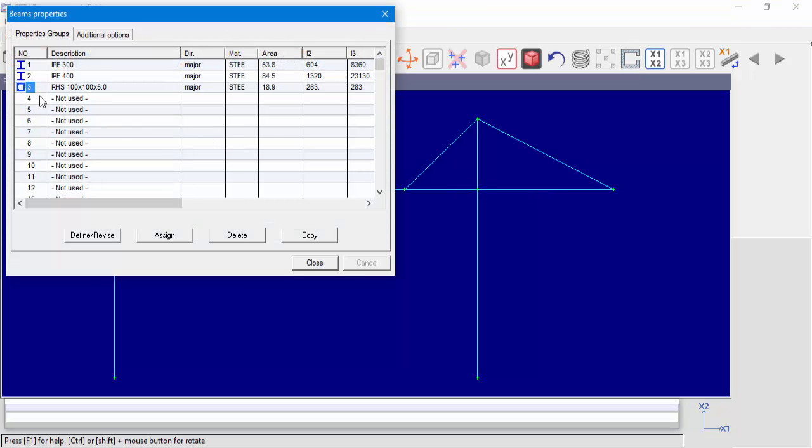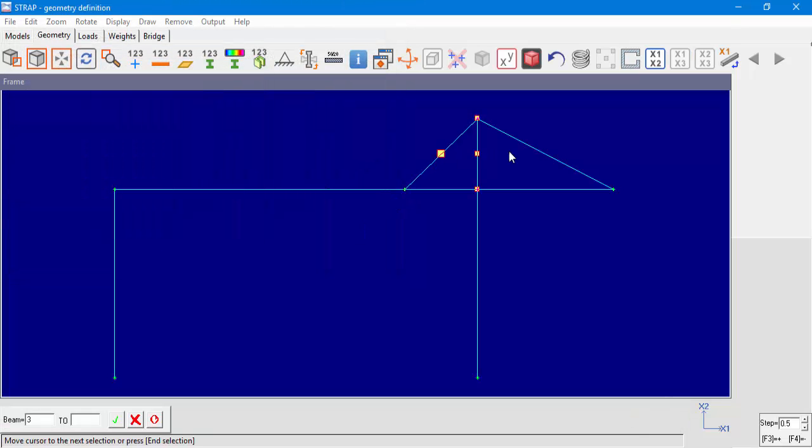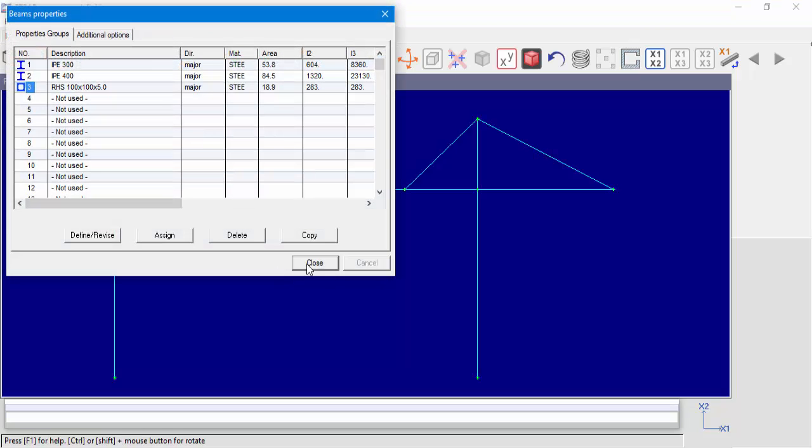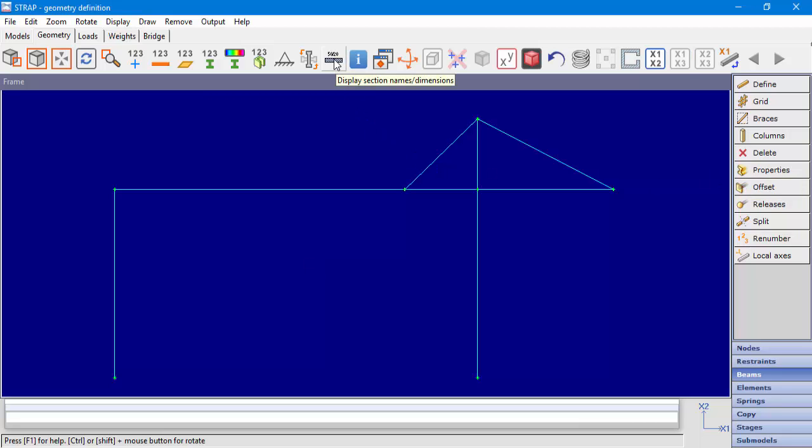And property number 3 for our diagonal beams. We can display the section name to check our property assignments.